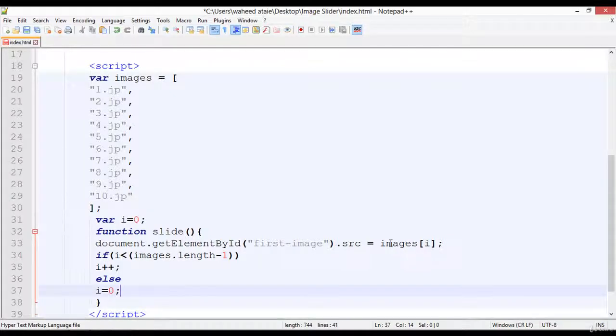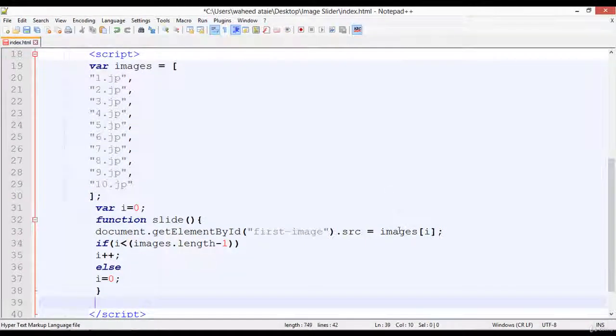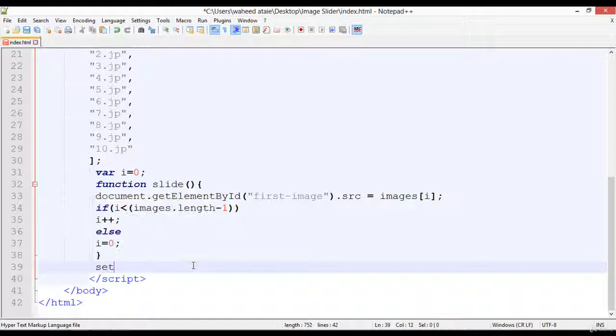Then outside of these curly braces, we are going to use setInterval, round bracket, and you can just use a comma here, the name of your function, Control C, inside the first parameter, and the time for your slide. 1000 millisecond is equal to 1 second, 2000 millisecond is equal to 2 seconds. So I have just used 1000 millisecond here, it means 1 second time for this slide.